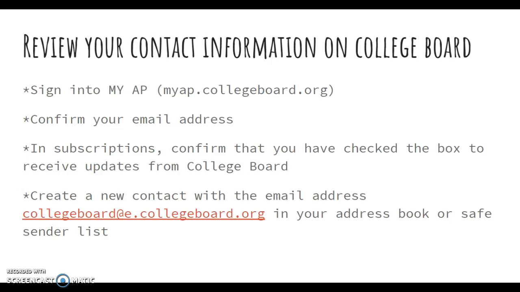Okay, so this came from College Board. Some people weren't getting emails. So maybe you should do this soon if you're not getting the email. Sign into your My AP, which is the website, confirm your email address and make sure it's going to a personal email address. And then in your subscriptions, you can confirm that you have checked the box to receive updates from College Board.